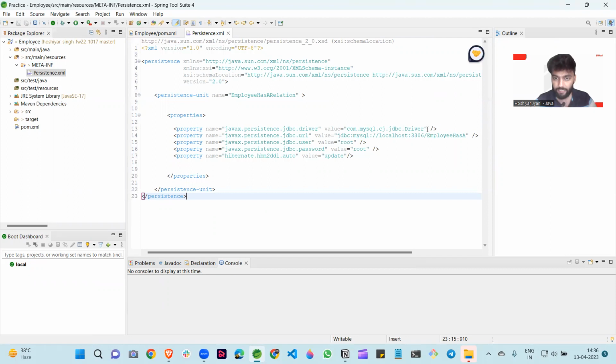In this, first is the JDBC connector, the first property. Second is our localhost, and this is our database name, employee has a. The third thing is the username. The fourth thing is our JDBC password, and the next thing is for the creation of the tables in our database. When we add data again and again, this updates the values of our tables. If you write create here, then all the last data is dropped and a new one is created. The persistence unit name is also employee has a relation. We can use this when we create a connection. Okay, so this is done.